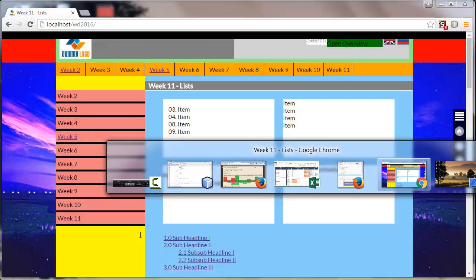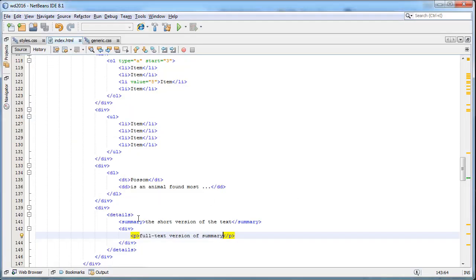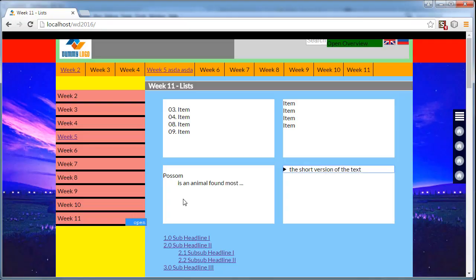Now Firefox doesn't yet support it, so let me use our Chrome browser in this case. And this is what the browser creates for us. This is the summary, and once the summary gets clicked, the full text version gets then shown. And there is an attribute also that we can use here, which is open, a Boolean attribute. Either we want that one to be opened or not. And by default now it's already opened when the website gets loaded. The full text version of the summary is already visible straight away.